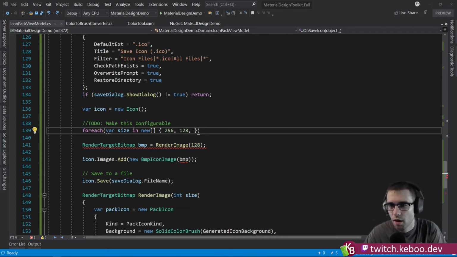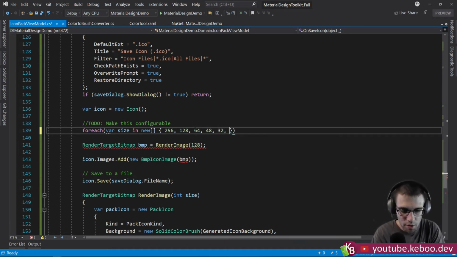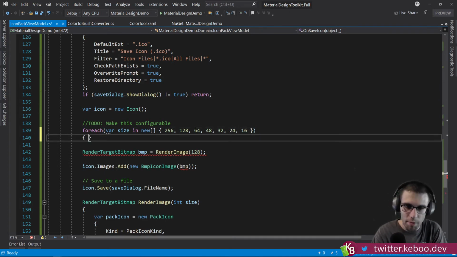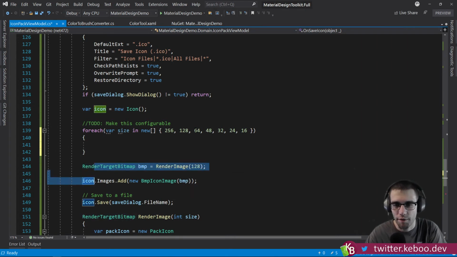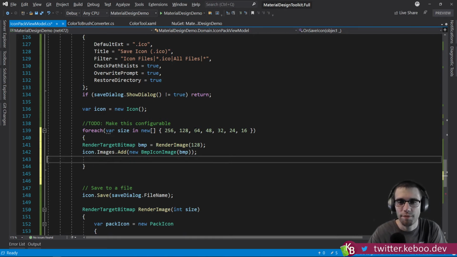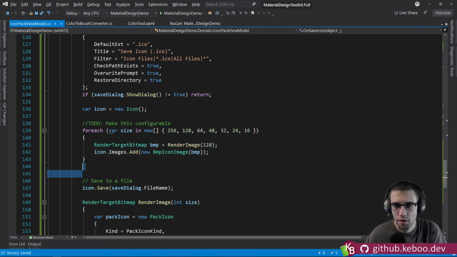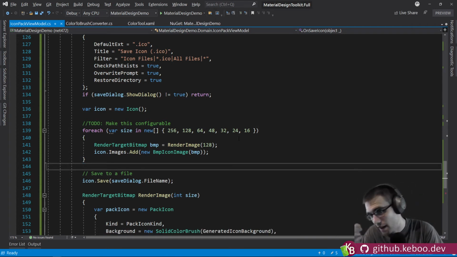Stay there. Okay, so I need to close that window so it's not sitting on top. And then 64, 48, 32, 24, 16. All right, because in most cases, you probably just want an icon with all the stuff in it. Right? The only reason why you don't want all the things in it is file size. Boom. And that gives us that.